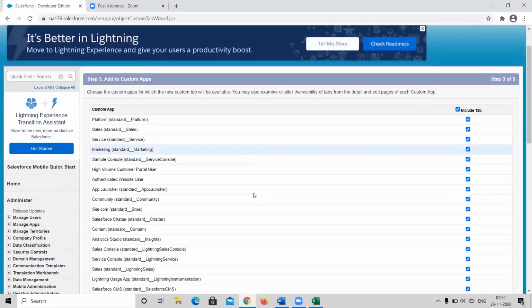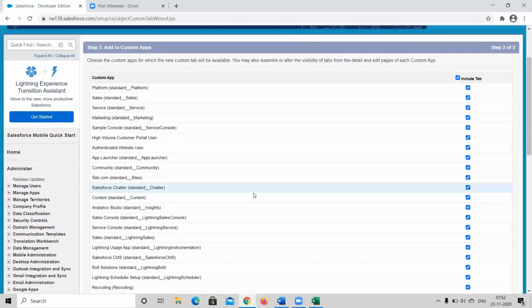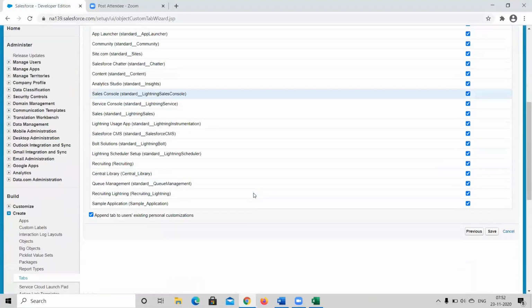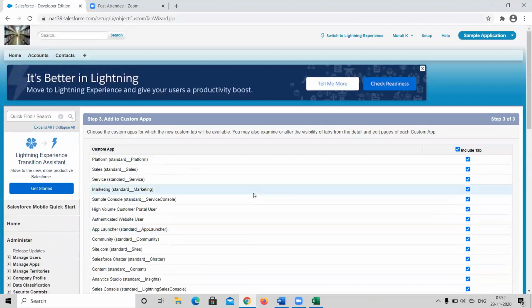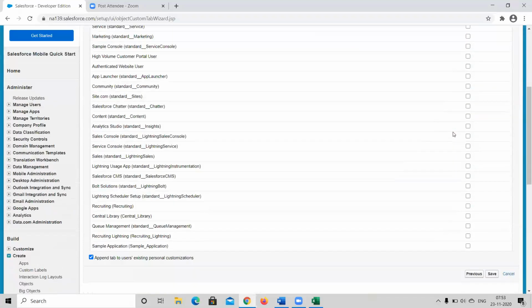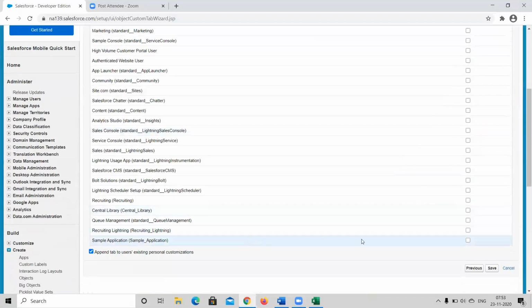And here we need to select the applications. What are the applications that this tab should be included in? So I'm not selecting all the applications. We want this tab to be included in the sample application, right? So you can see the sample application here. So I'm selecting only the sample application.